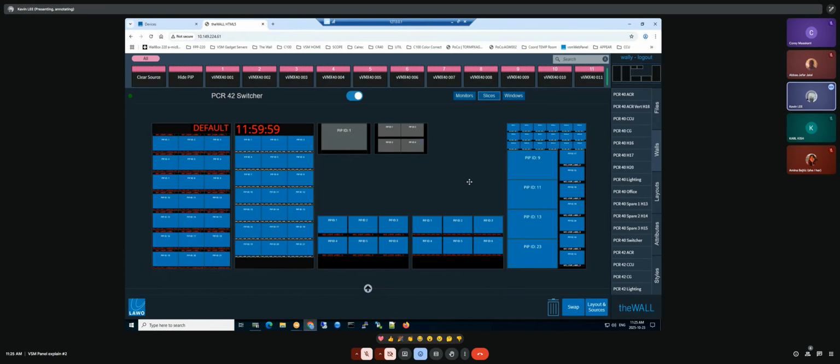So this is a layout in here. We did briefly go over it at some point, I guess, but we only tried for about 15 minutes or so to find the labels and match labels and stuff. Anyway, this is the wall layout for the 42 switcher, as you can see here.